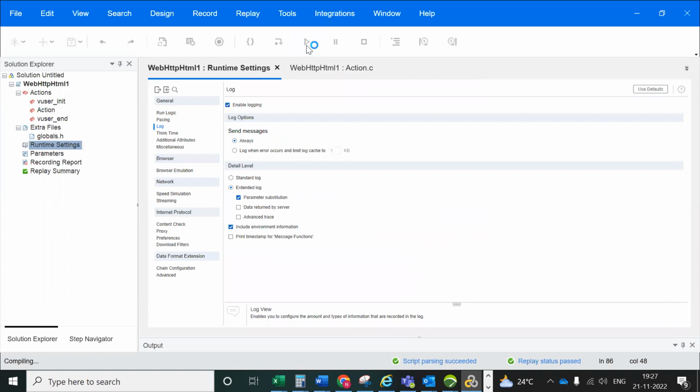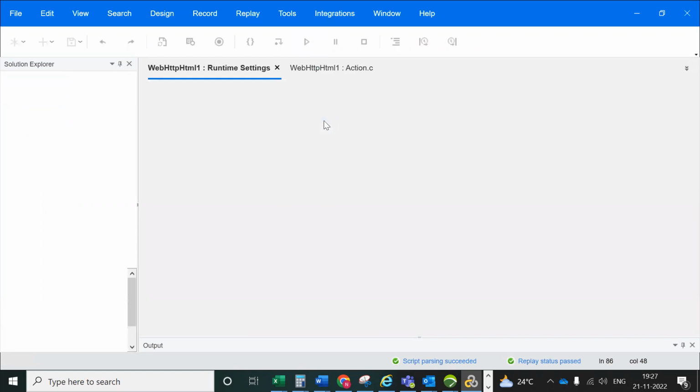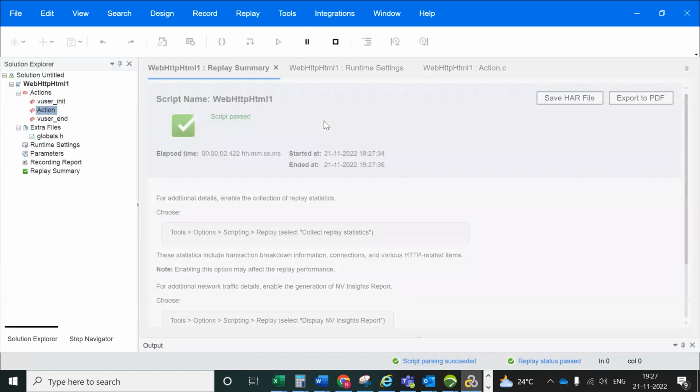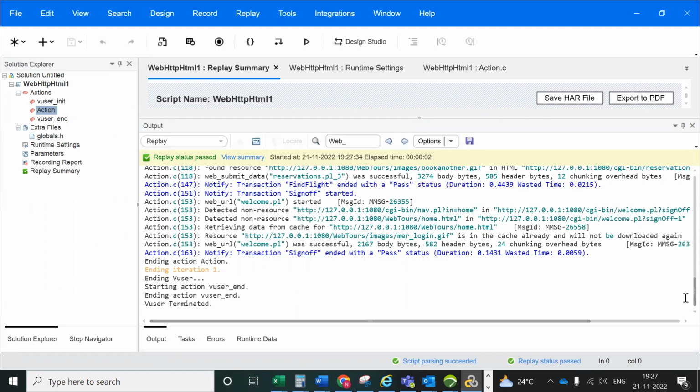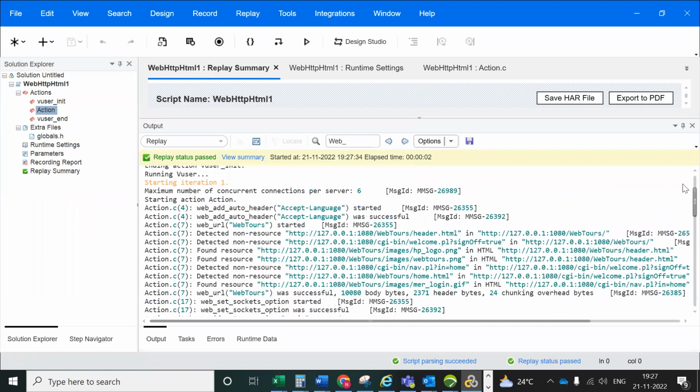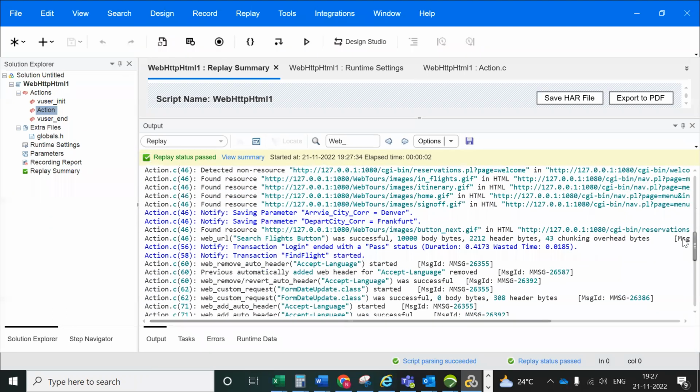Now I am replaying the script. You can observe the script will pause, but we need to check everything in the output. Come here and we can observe. We did this for the arrival city. Which city is picked? We actually did Sandy, but it picked Denver because the user is changing it. That is why we are doing the correlation. So this is fine.